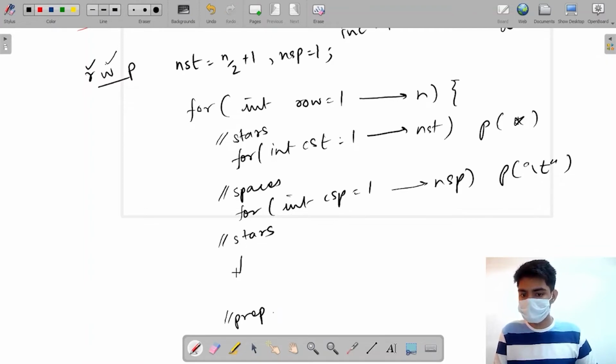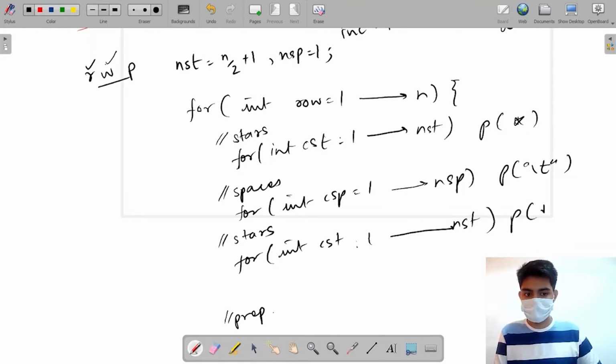Okay, and then my stars again. So I'll do the same thing here. Int CST. This will go from 1 till my number of stars, and then I'll print my stars. So I've done my rows, I've done my work. Now I have to do the preparation.